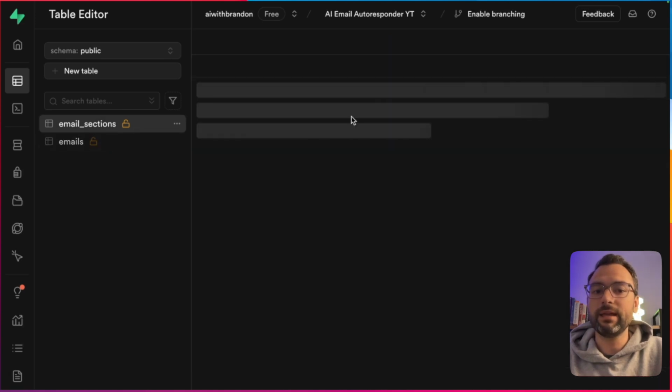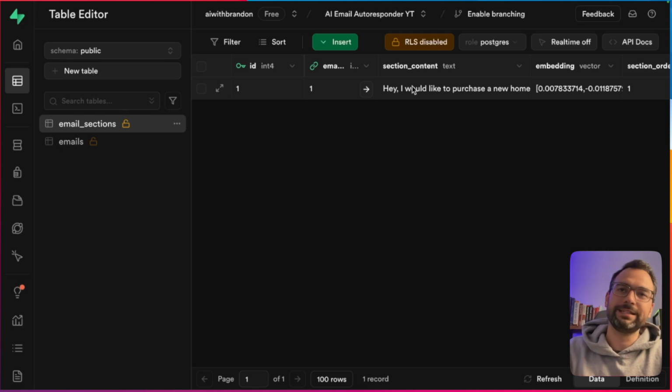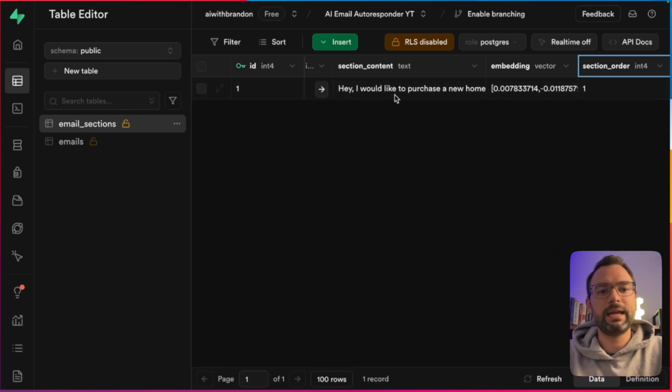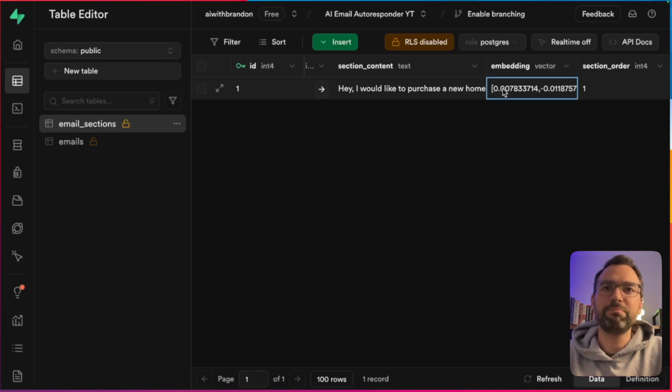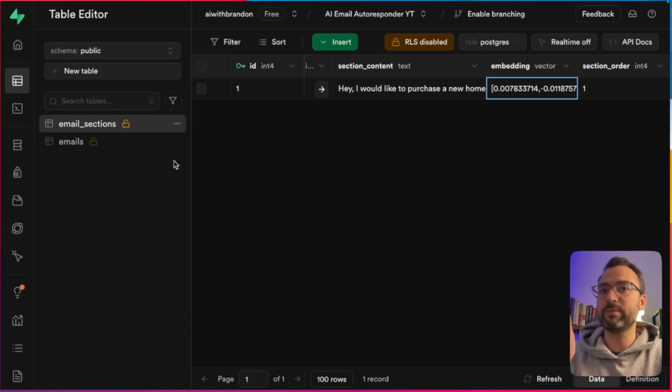It even has the body. Then we can go look at our email sections, and you can see, once again, just because we did such a short email, it's working properly. But what's super cool is this section of the email is also embedded. So we know OpenAI is working. We know saving to our multiple tables is working. So this is a huge success, guys.